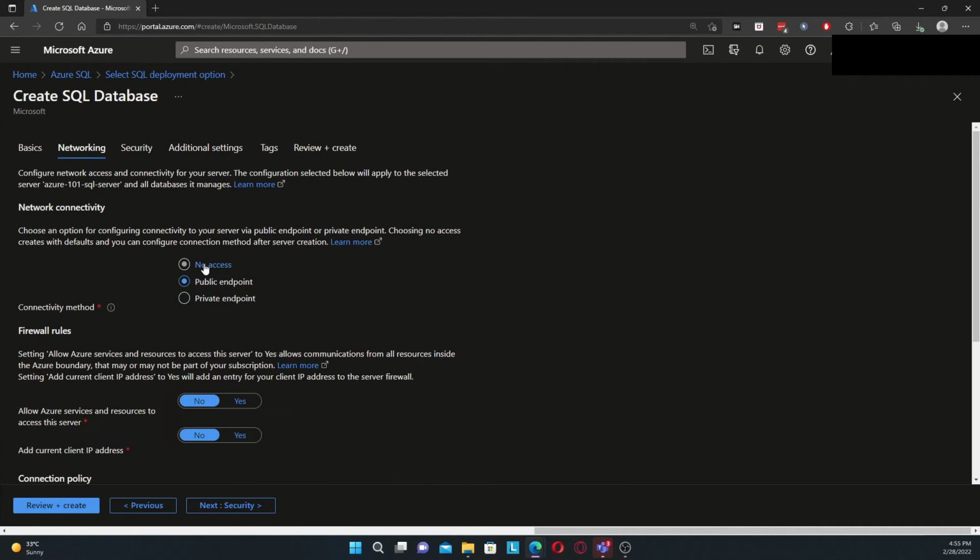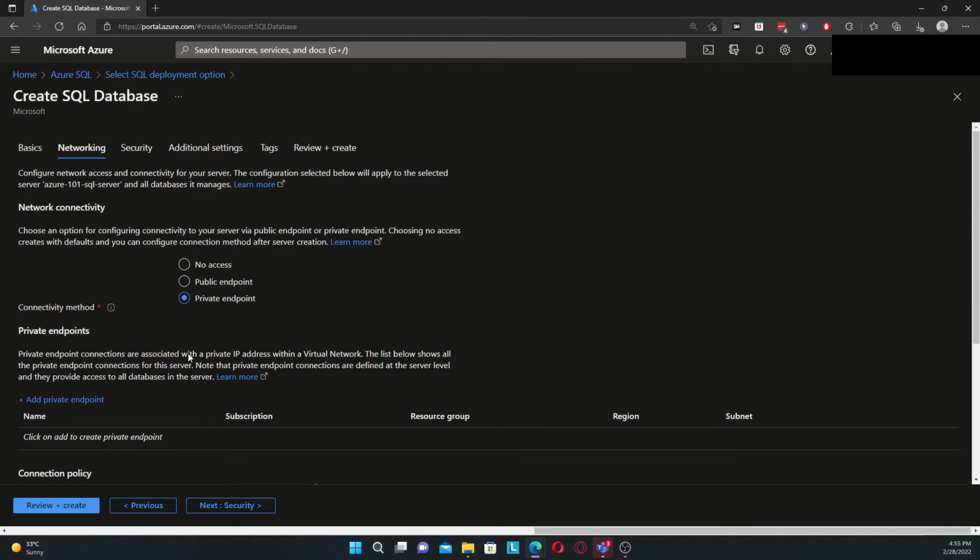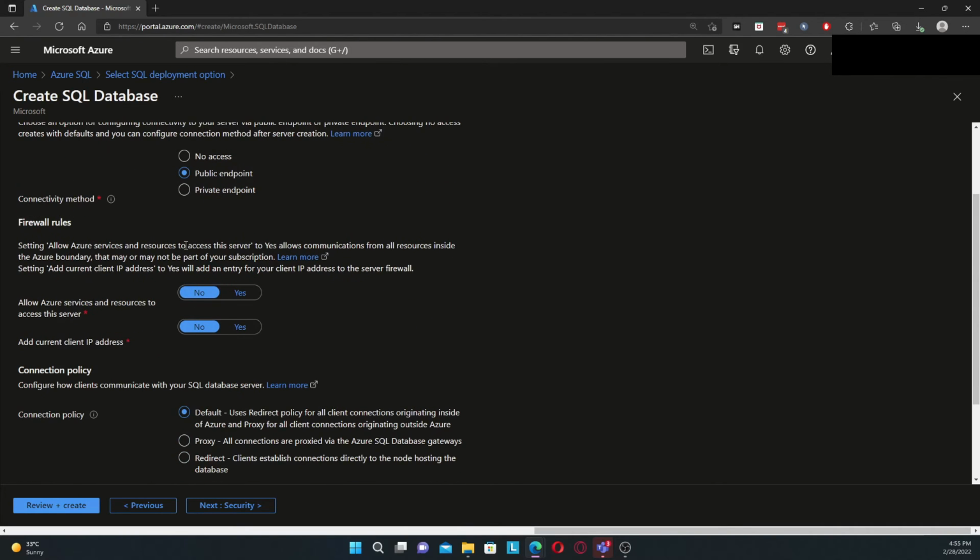And of course, this can be changed. So you can, for example, go with the private endpoint if you have a private endpoint, or you can go with the public endpoint. If we choose a public endpoint, we have a few firewall rules that we can set. Do you want to allow Azure resources and servers to access the server? You can click on yes if you want to, but this is not recommended.